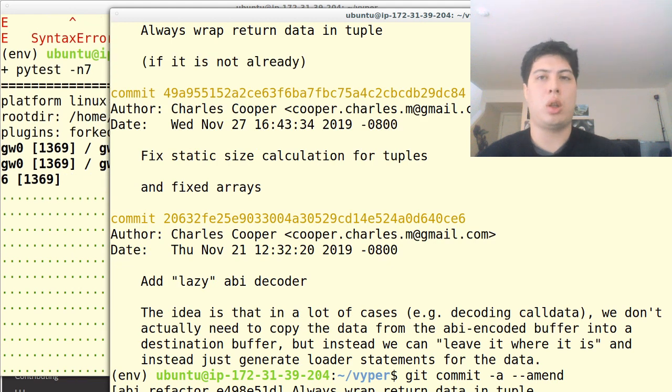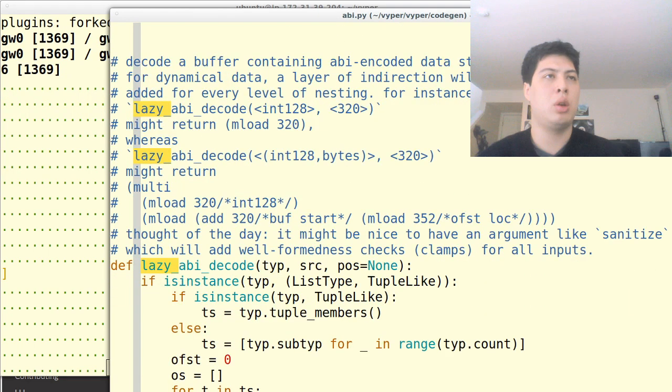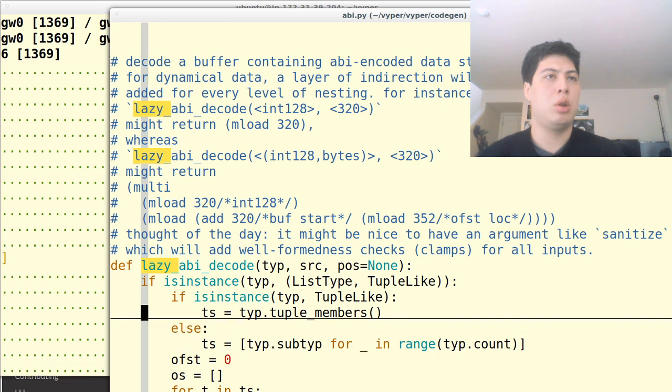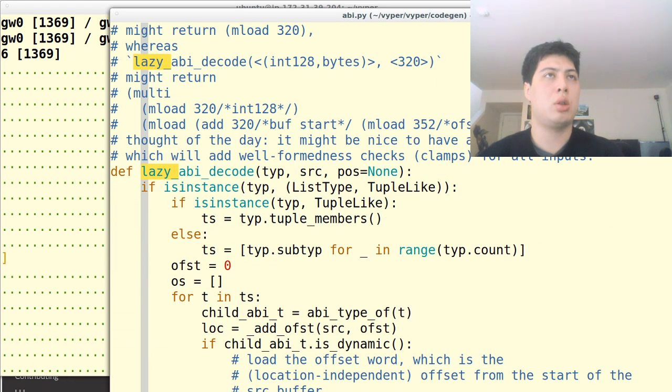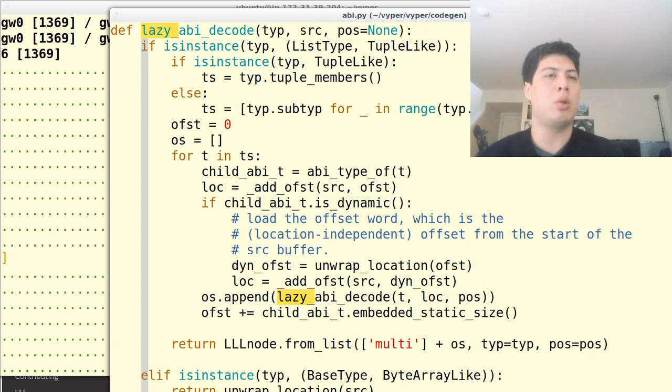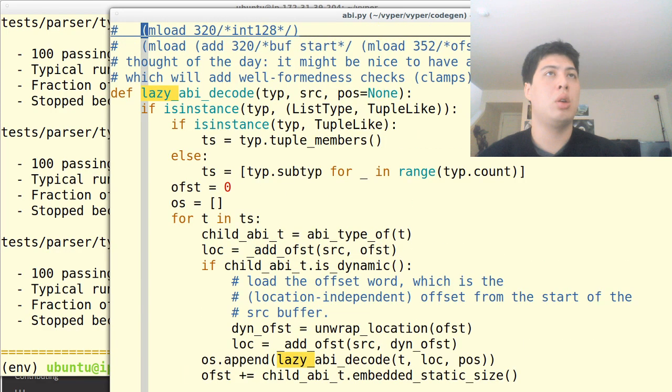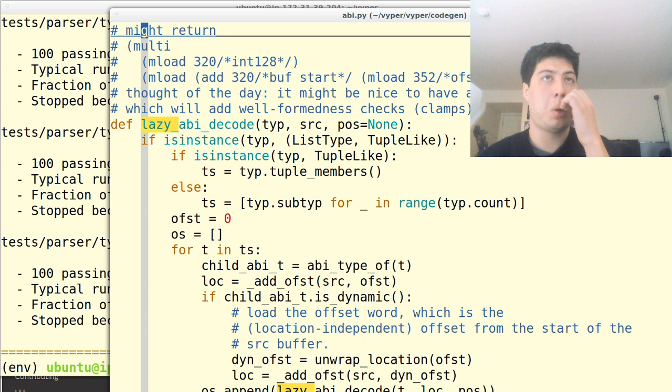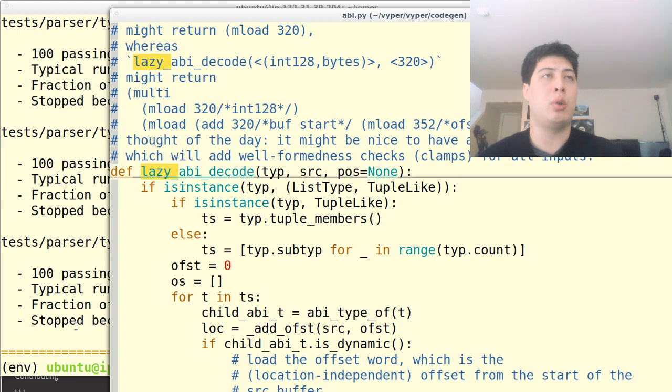Thinking about now is that lazy ABI decode always takes a Vyper type, but we might actually want it to take an ABI type, so that we can do the same ensure tuple trick before we call lazy ABI decode. But let me see if there's another way we can deal with that.